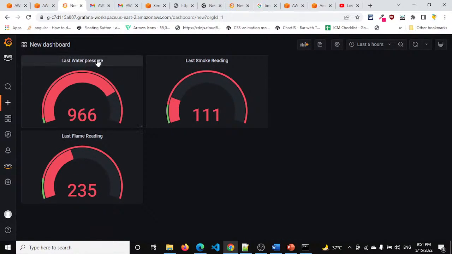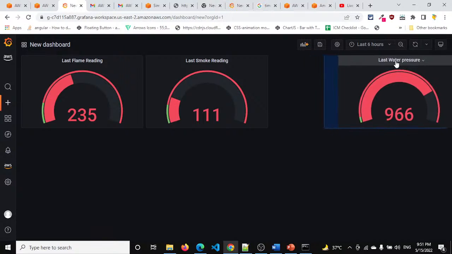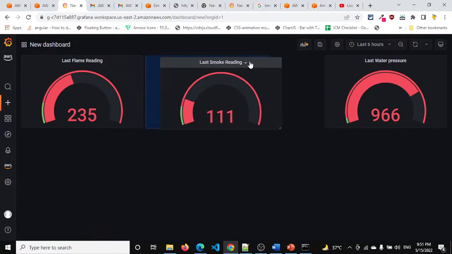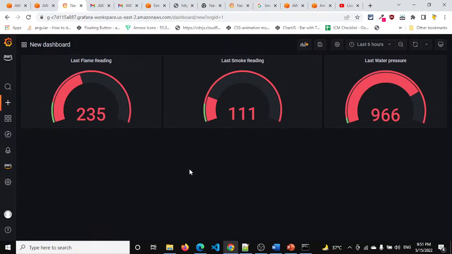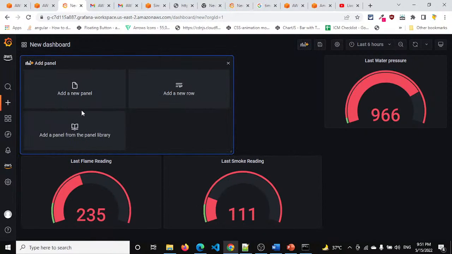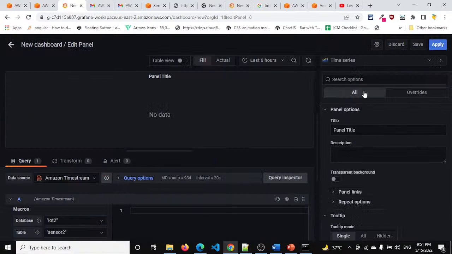Okay, make it a compatible size on the right side of my screen. Okay, so we have the gauge with us, which was the part of the demo. But now what we don't have is time series. I want a chart, because the motive of this project is to do some analytics out of this data.